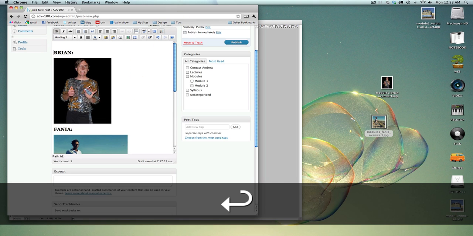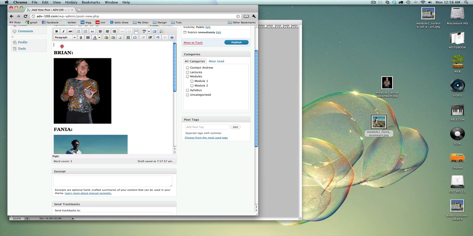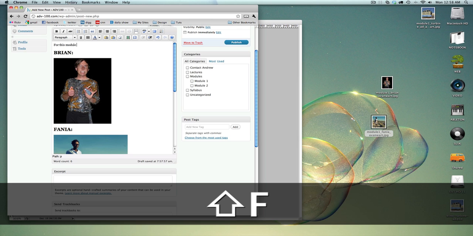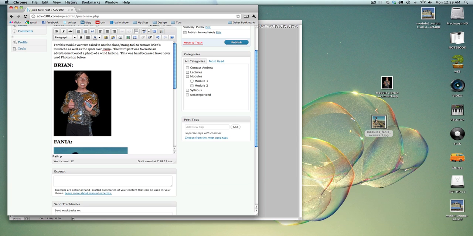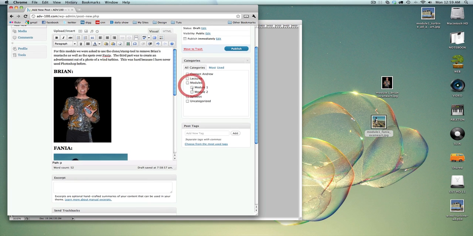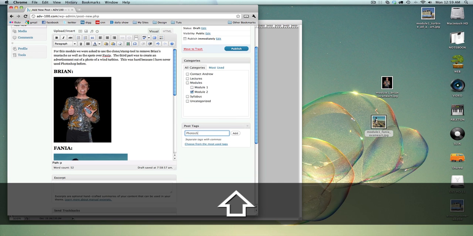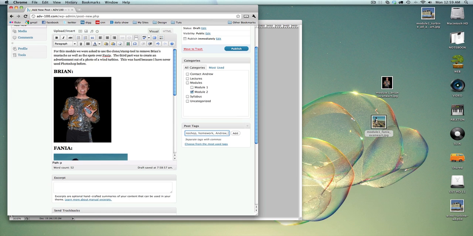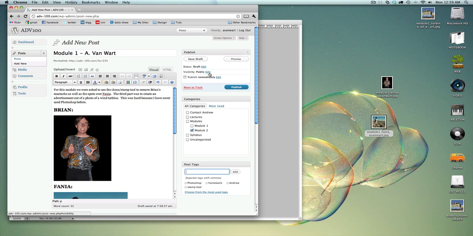And at the top, I'm going to give it a brief description. Okay, so the description's done. Just write something so that it's not completely empty. And this is module 2, so I'll check that. I'm going to give it a tag, Photoshop, homework, Andrew, stamp tool, some metadata. And then I'm going to publish it.